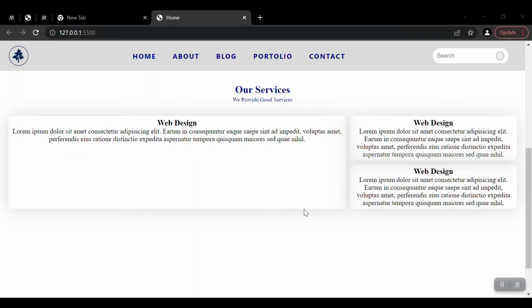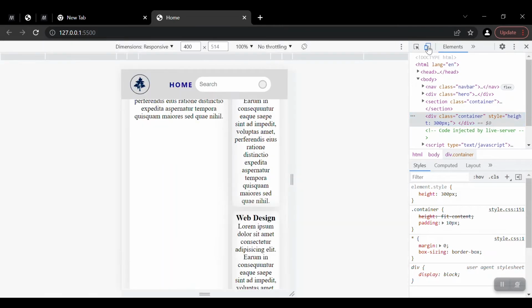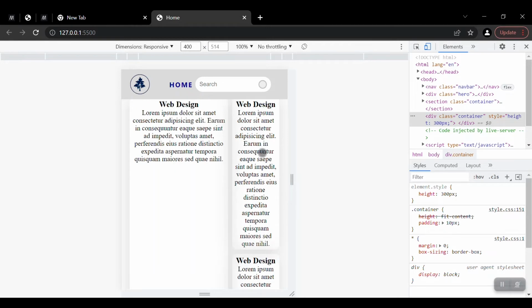Keep in mind that for some features you need JavaScript, but still you can apply CSS and use CSS to make the layout responsive. You can right click on your browser, select inspect, and choose the device toggler, and here you can see what will happen if you open your website, your design, in a smaller screen size.